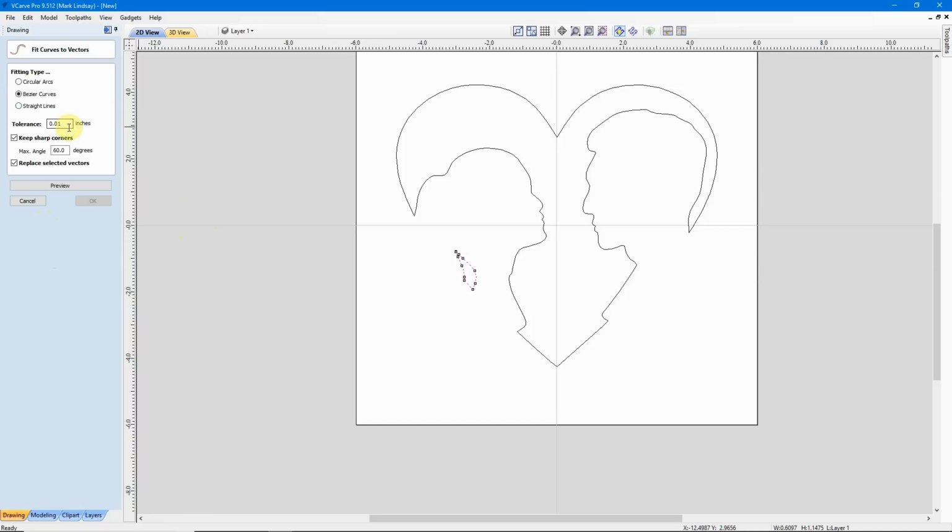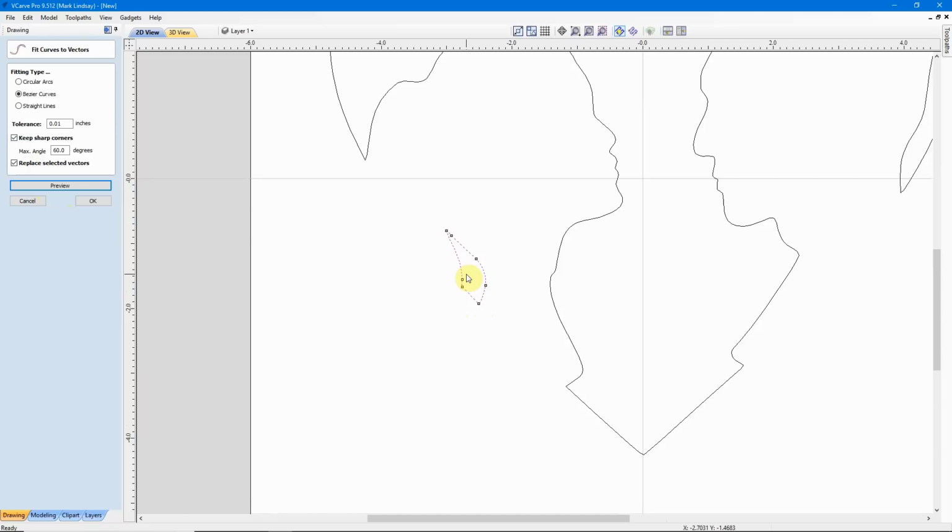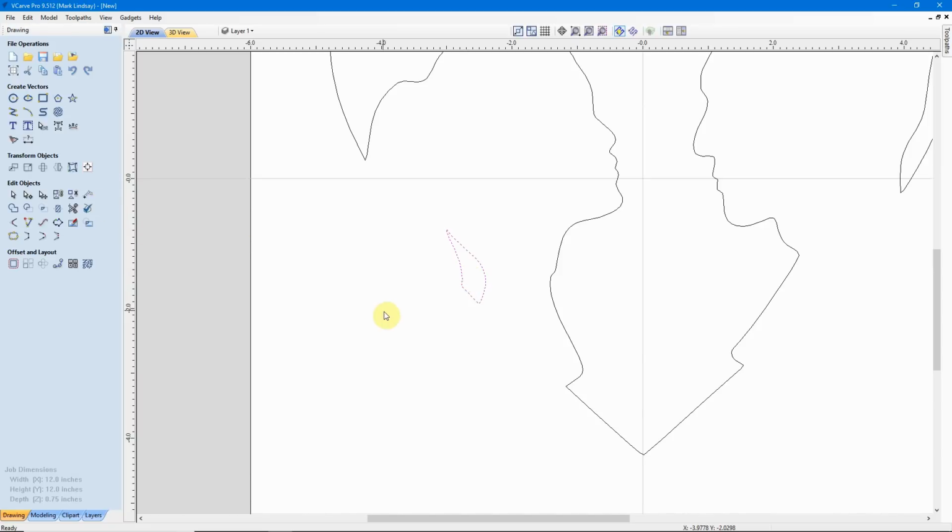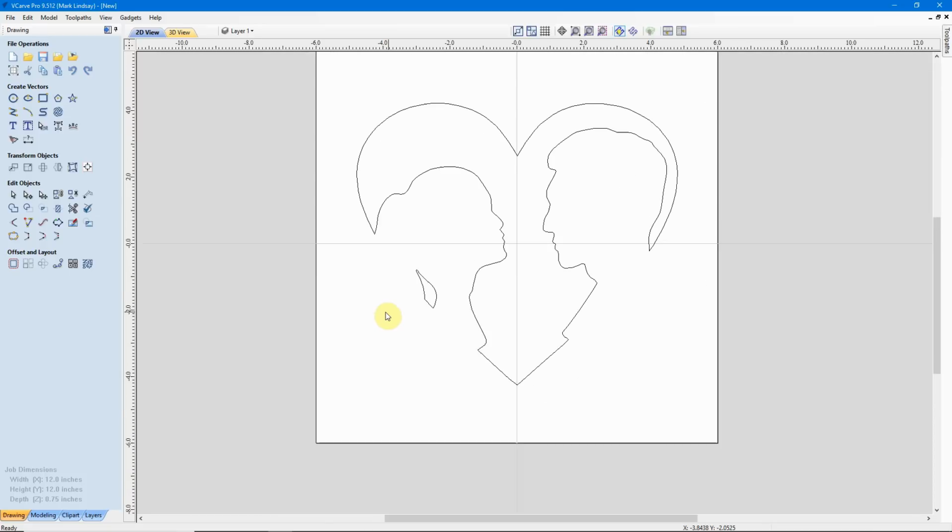I'm going to keep the same tolerance. Bezier curves. Keep sharp corners. Replace selected vectors. Preview. That reduced the number of points just fine. I can live with that. Click OK. We're all set.